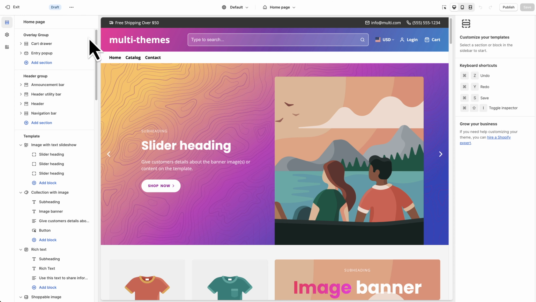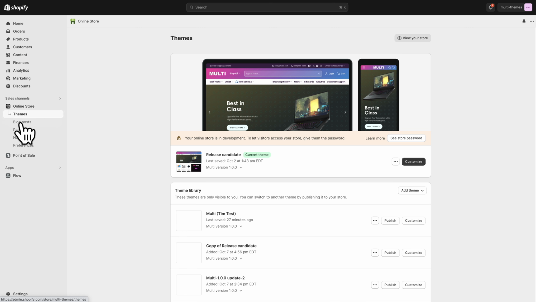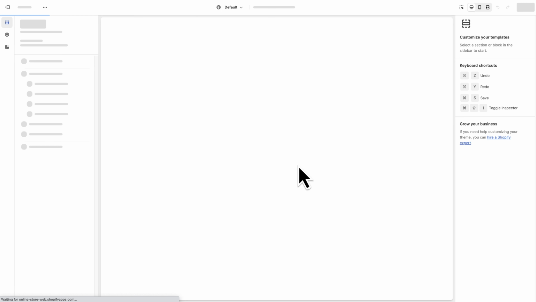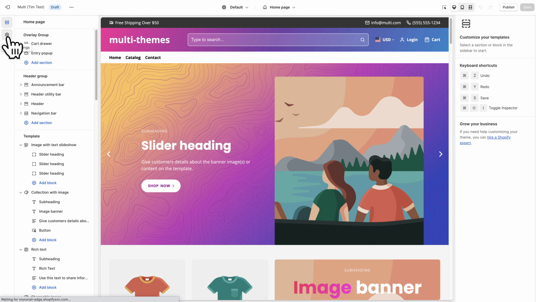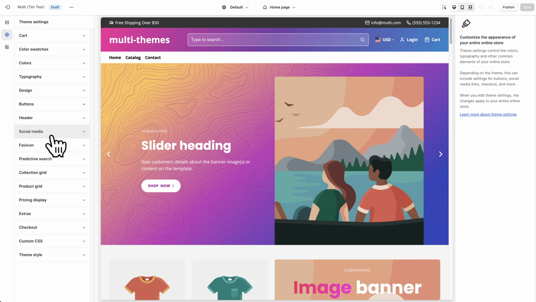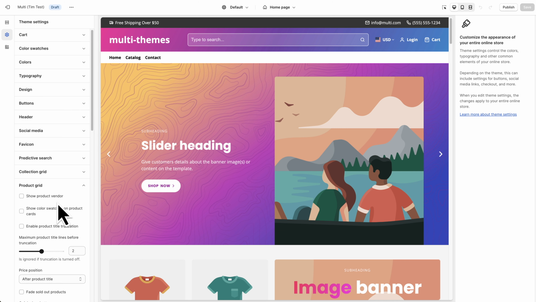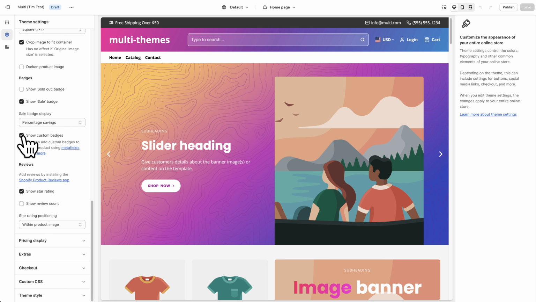So the first thing I want to do is make sure that we have those enabled. So within my online store themes area, I'm going to customize my theme. I'm going to click this theme settings gear icon, go to product grid and then scroll down. Make sure that show custom badges is checked. If that's not checked, go ahead and check it and save.